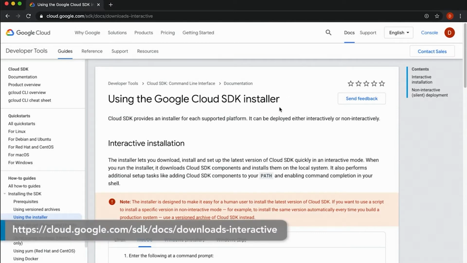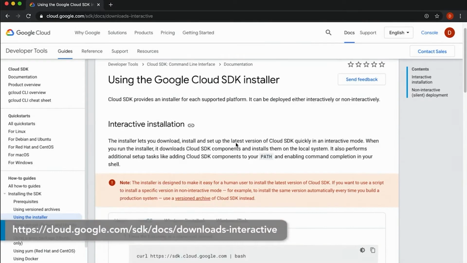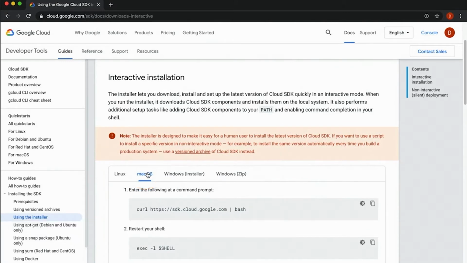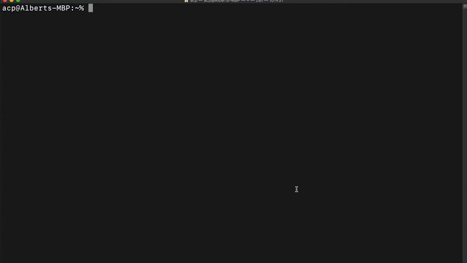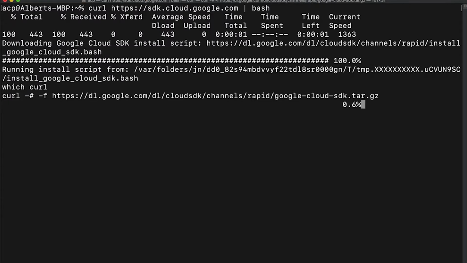First, let's follow the installation instructions in this page. I'm using a Mac OS over here, but there are also options for Linux and Windows as well. For Mac and Linux, we copy and paste these commands and run them in terminal. First, let's run the installer script. This basically downloads the installer and runs it. Let's wait for that to finish.